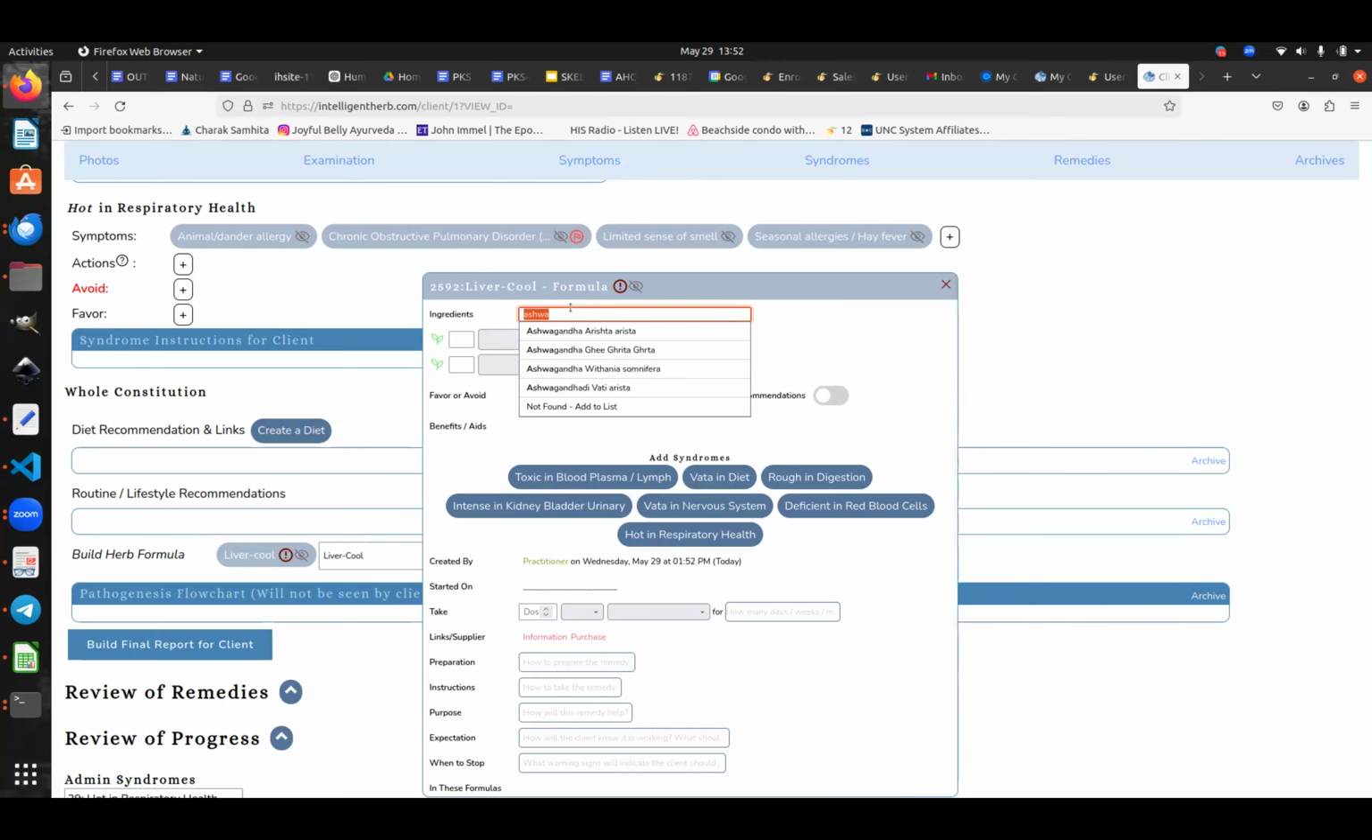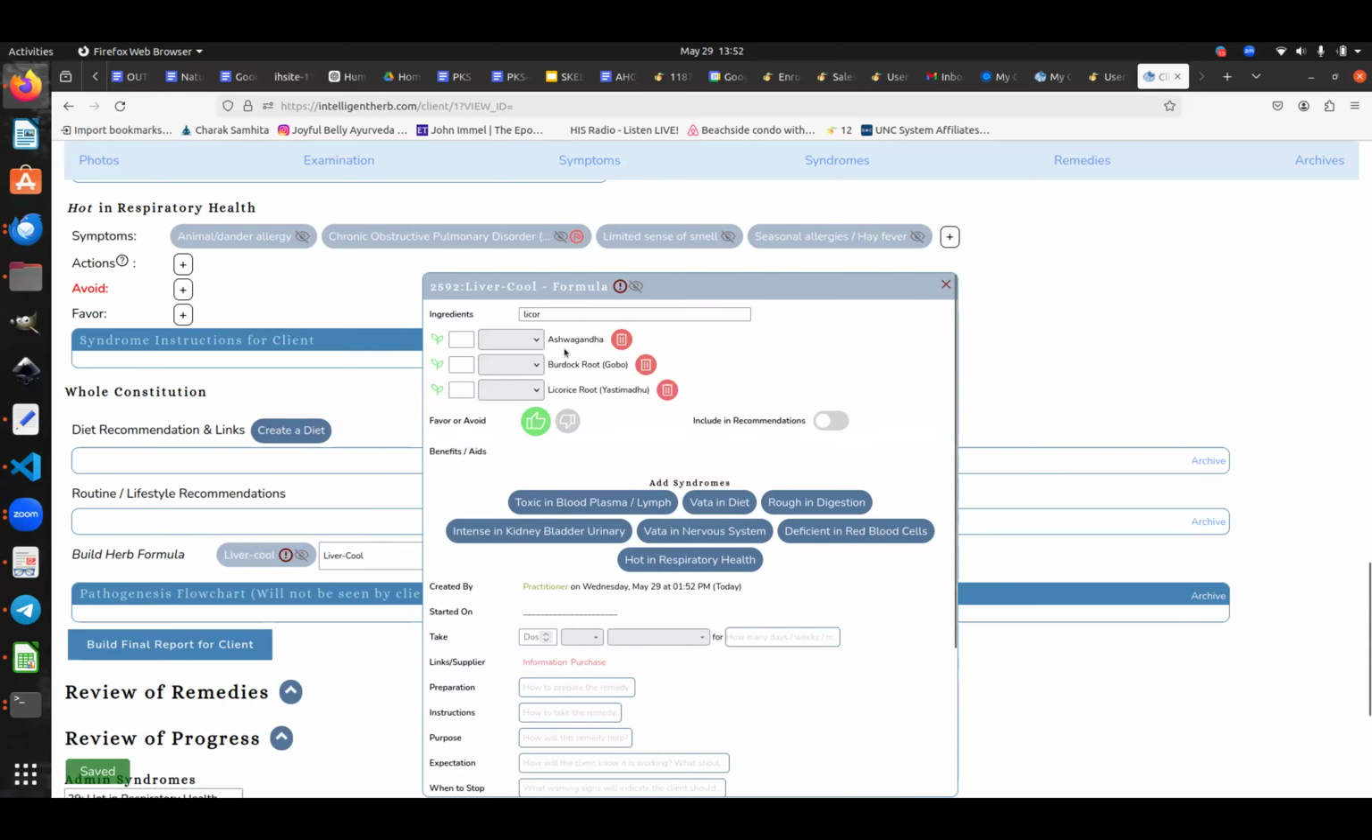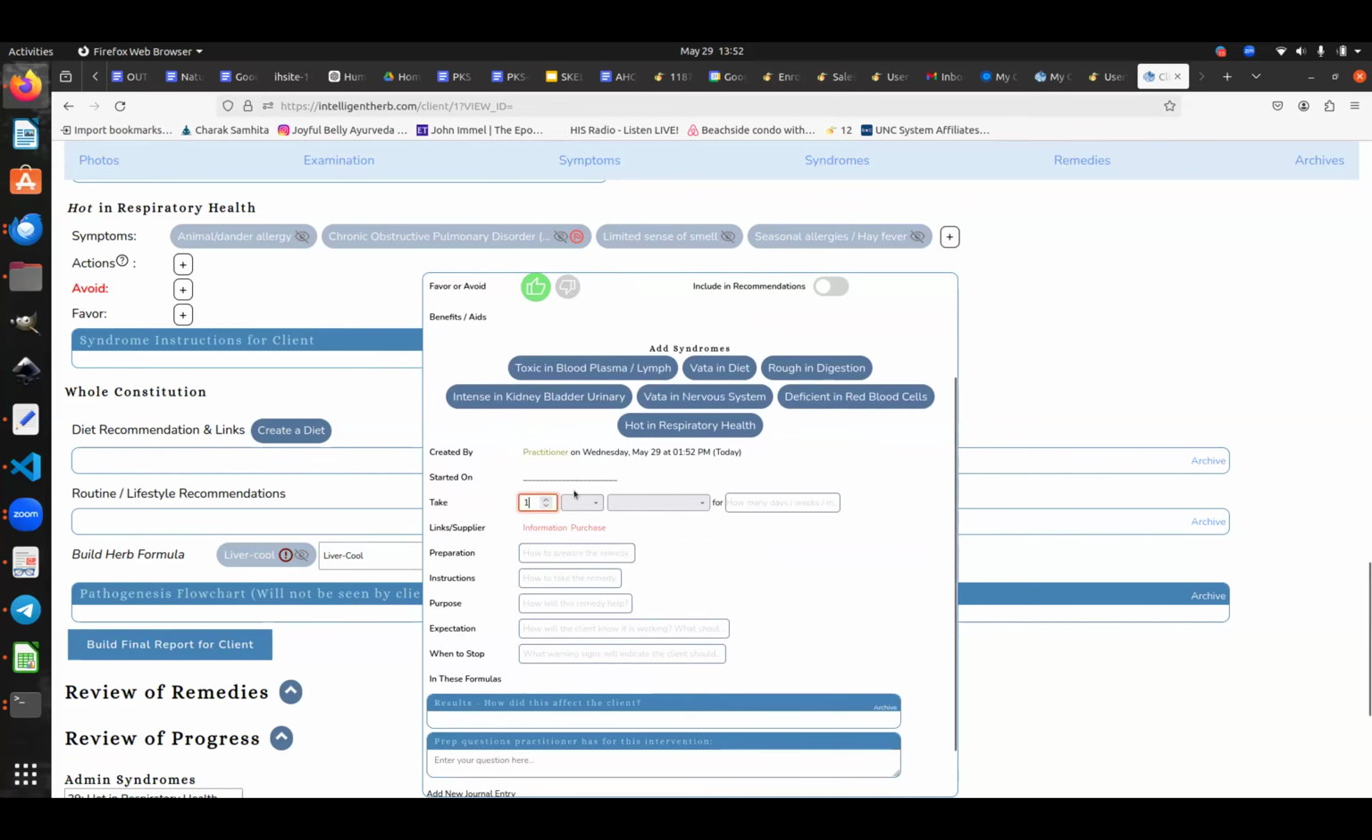And let's see, what else? Licorice root. Sounds great for this client. And I'll give them 1 ounce of the ashwa, 1 ounce of the, ooh, I'm surprised that didn't give me an error. And 3 ounces of the licorice root. Mix those together, and I'll tell the client to take 0.5 teaspoon upon waking for 3 months.